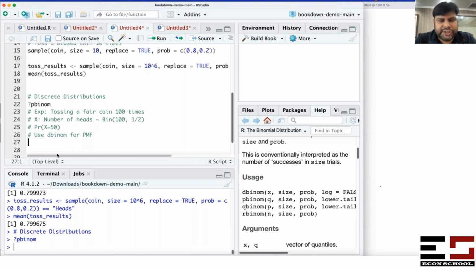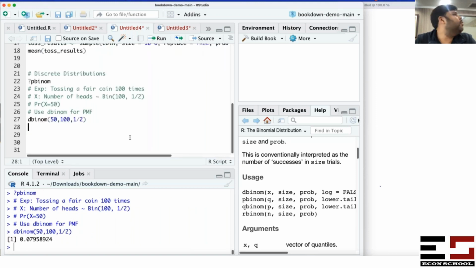So let's just keep this documentation in mind. dbinom: x is 50, the number of heads is 50. And then what is the size? The size is 100, so we have to specify the parameters. And what is the probability of success in each trial? That's half. Let's run this. That's the probability of getting 50 heads in 100 tosses of a fair coin. Is that okay? Clear to everyone?